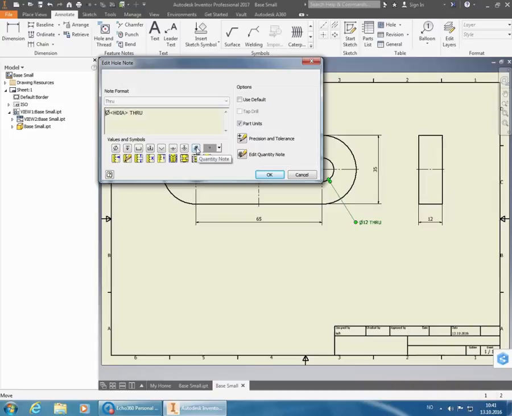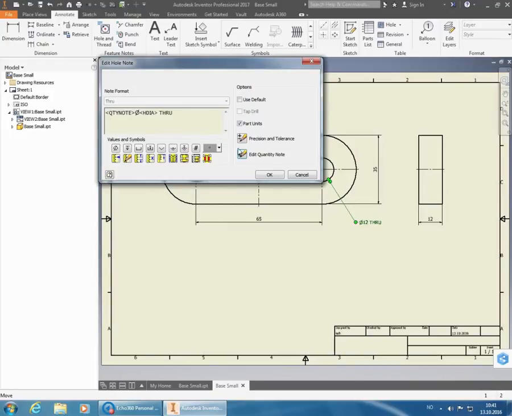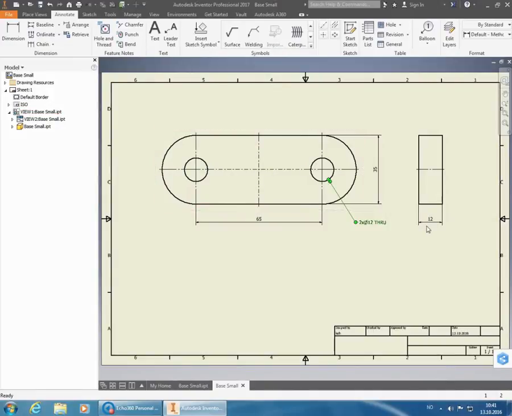Quantity note there. But if you remember, when we created the part, we created the holes individually. So for now, it's just showing me that I have one hole. I need to go to the edit quantity note, and I need to choose the option of number of like holes in the view, which means that Inventor will look for all holes that are 12 millimeter and going through the part, and it's going to count all of those. Then I click OK, and OK once more, and then we get 2 times 12 millimeter diameter going through.